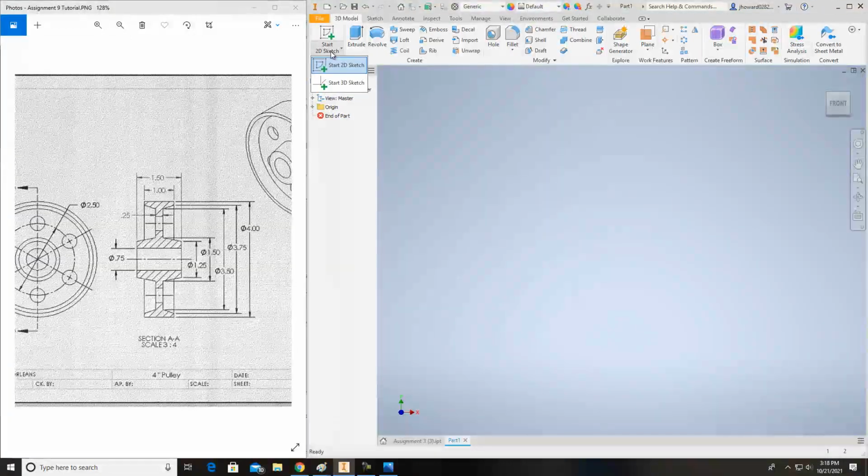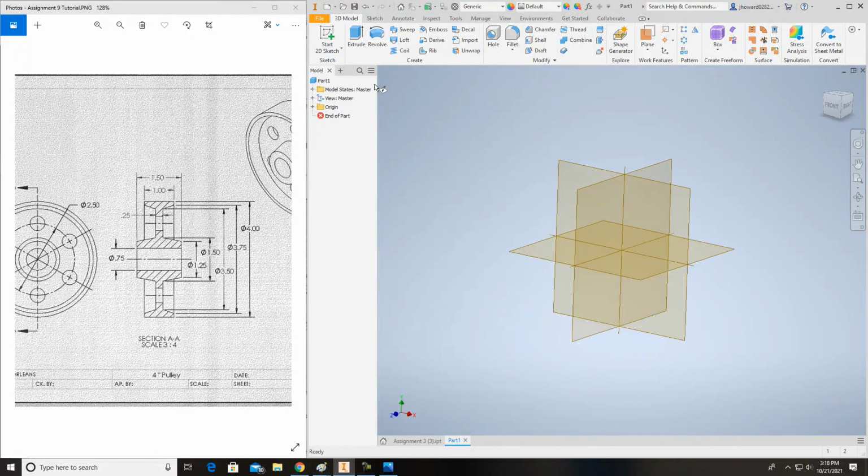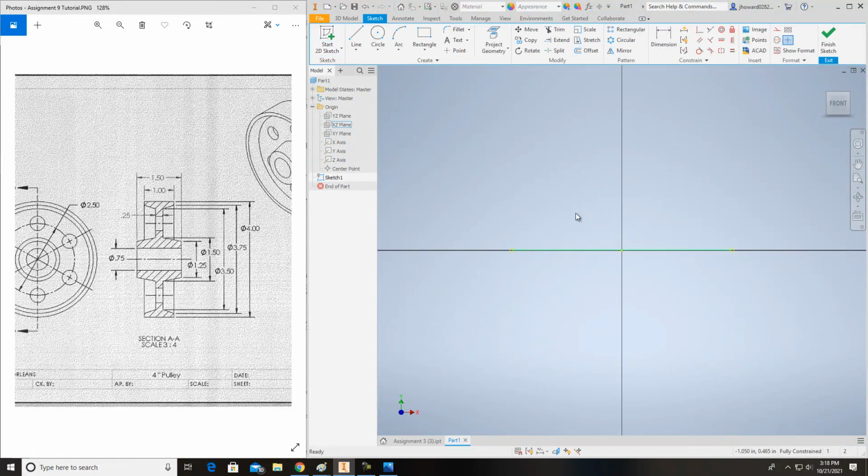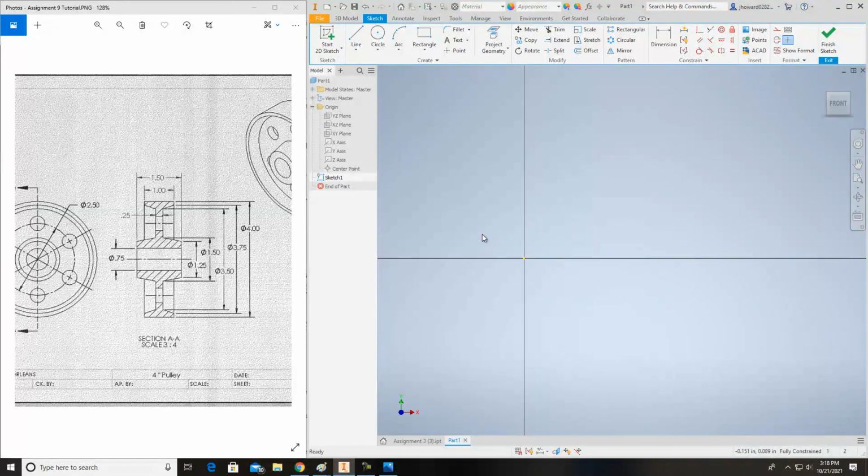So start 2D sketch. And this one, I'll go down here to the XY plane. I could have clicked on it as well, but I used my origin over here to do it. I'm just going to go in here and put me a line, just put me a line across.